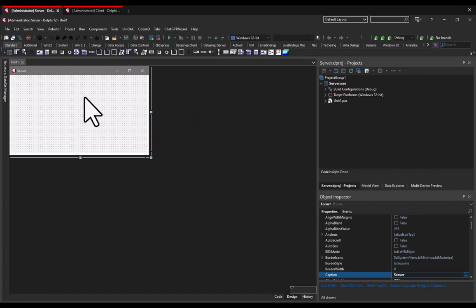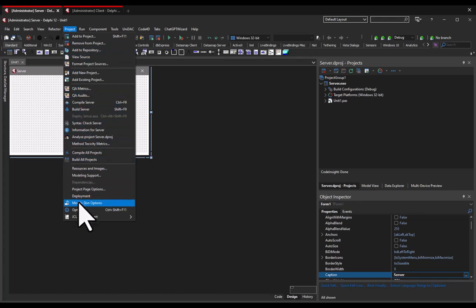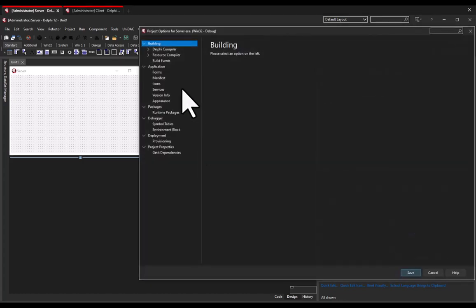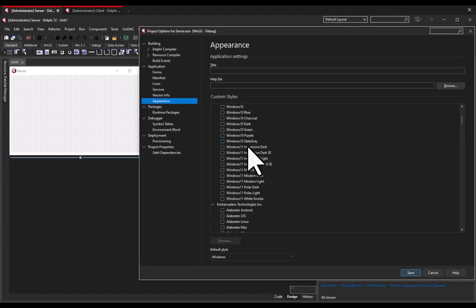So basically what we're going to do first off is, since this is for a video, I'm going to go ahead and apply a theme so we're not just looking at some blank form here. Let's go to Project, Options, and once this comes up on screen, we're going to click on Appearance, and then go down and pick a theme. I'm just going to do Windows 11 Impressive Dark, and click Save.